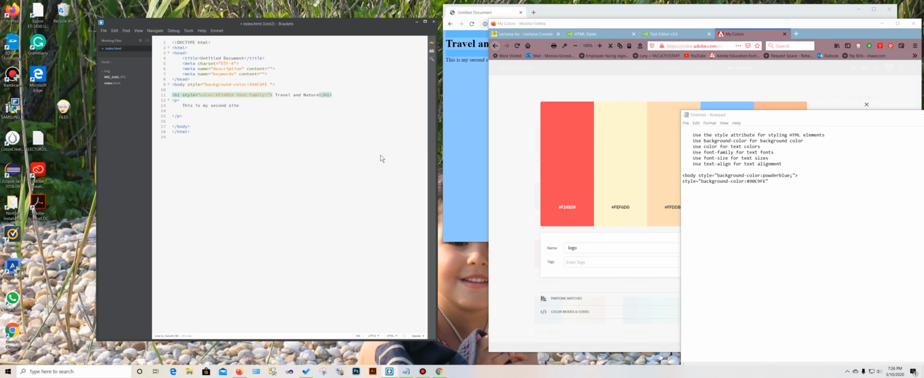And let's see what we get from family. We had to separate with semicolons, so font-family. And actually, I want to see this monospace. Let's see how it looks.